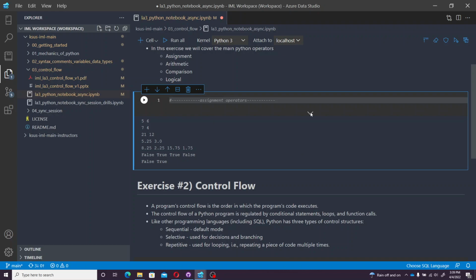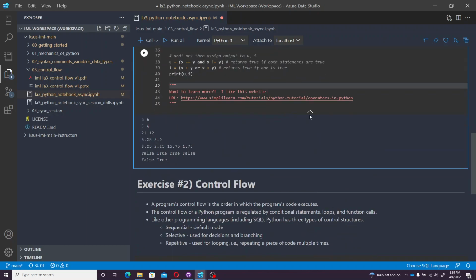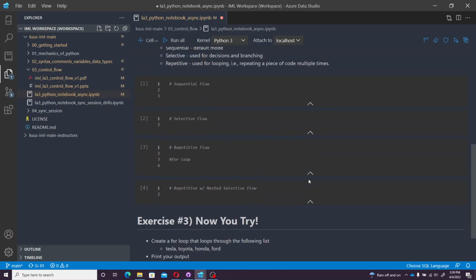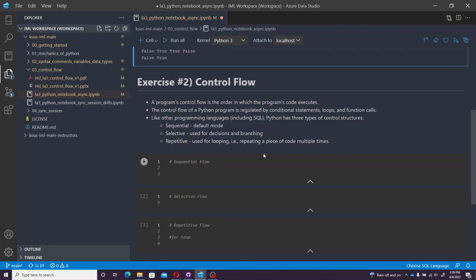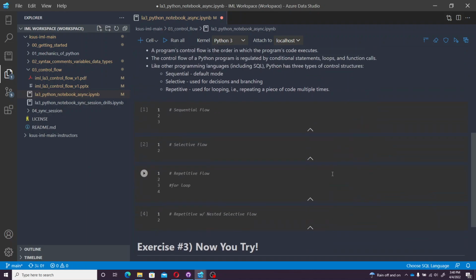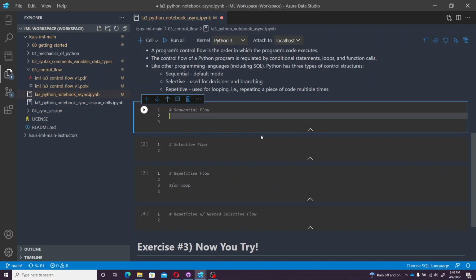Let's go jump over to, I'm gonna minimize that. We'll go over to control flow, and we'll talk about sequential, selective, repetitive, and then repetitive with nested flow. So first up, let's do the simple one, sequential flow.